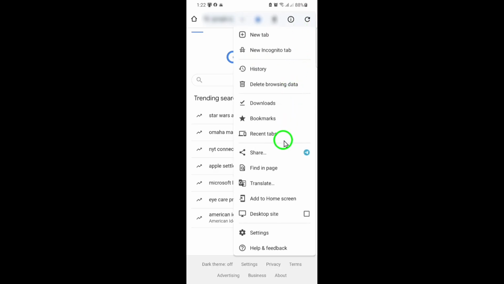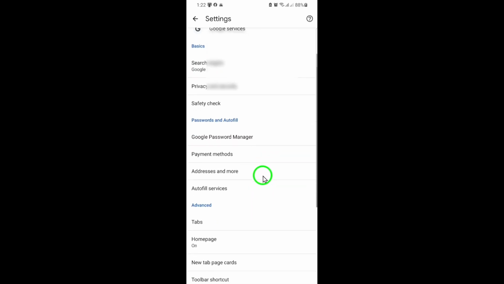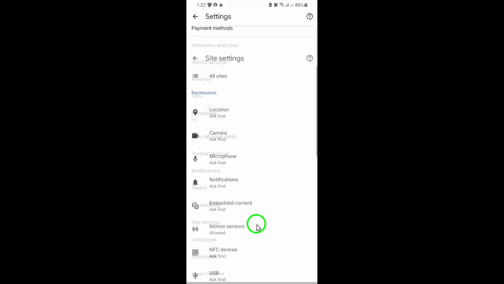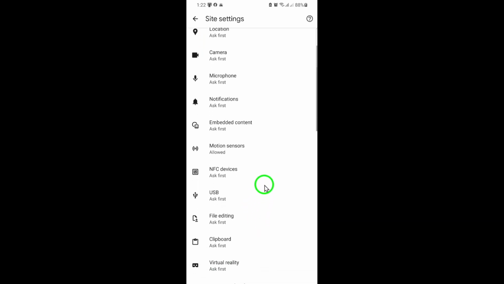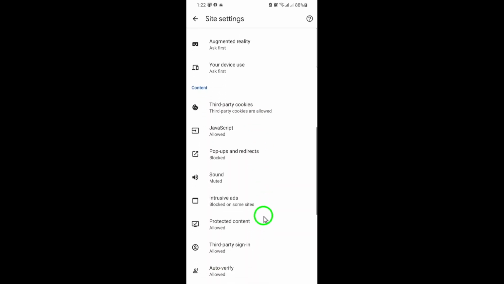From the menu, scroll down and tap on Settings. This will take you to Chrome's settings page, where you can control how your browser works and customize your experience. Next, scroll down until you find the section called Site Settings. Tap on it. This section gives you control over how websites interact with your browser, including permissions for things like location, notifications, and downloads. Now, look for the option labeled Automatic Downloads. Tap on it to open the Automatic Downloads settings.